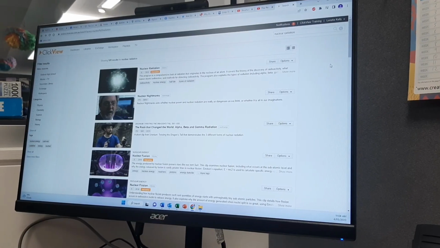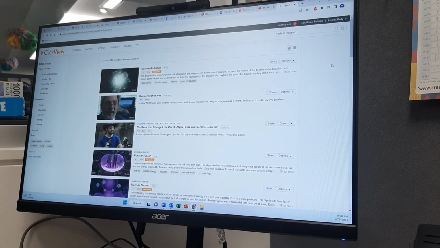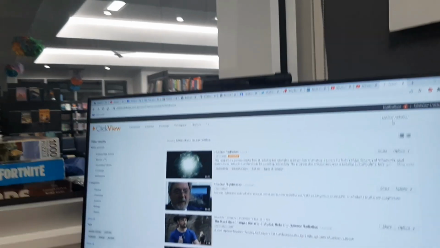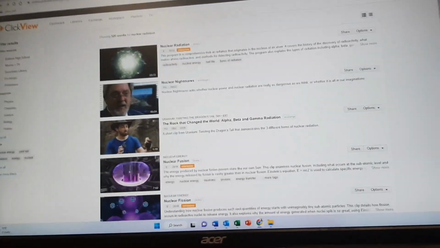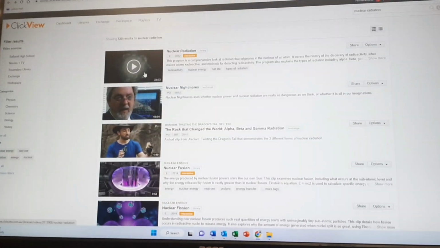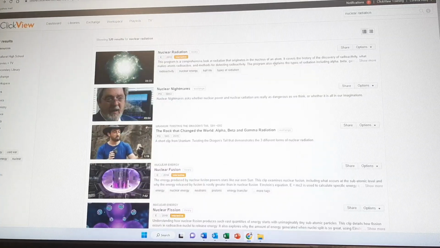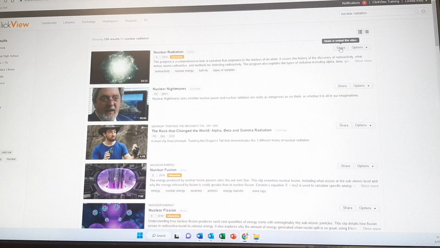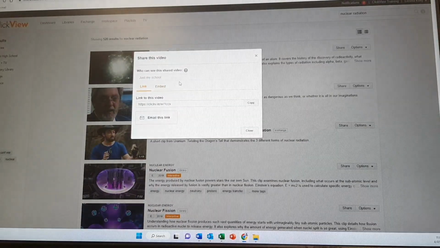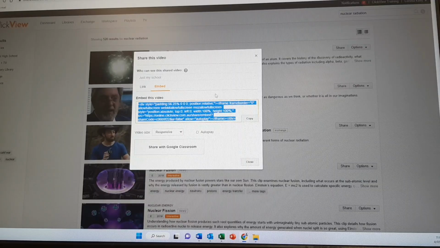Okay, so now I'm going to show you how to insert a ClickView video into the Oliver LearnPath subject guide. So I'm in ClickView. I've done a search under one of the topics which is relevant to this online subject guide, nuclear radiation. Found this one here. It covers quite a few of the topics the students will be studying. So I just click on share, go embed, same as with YouTube.